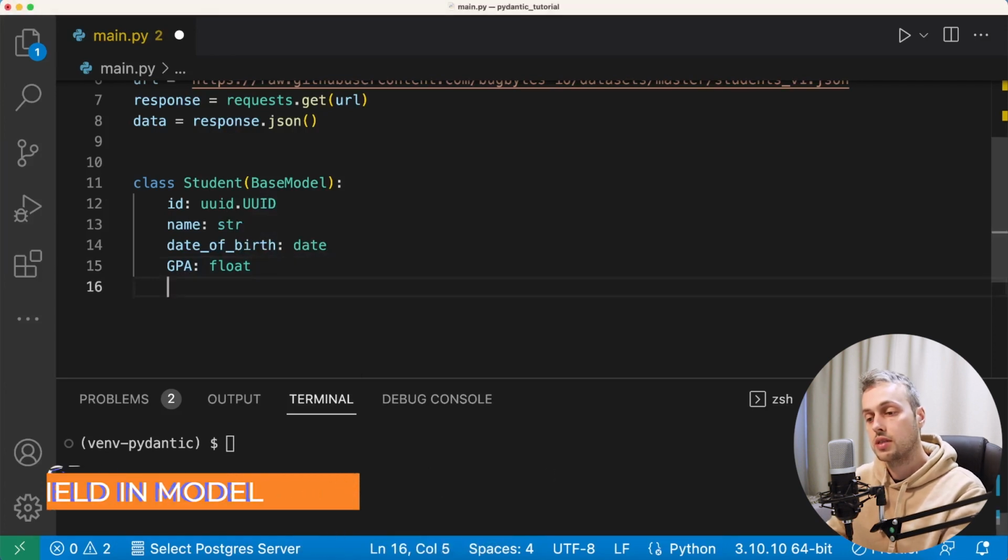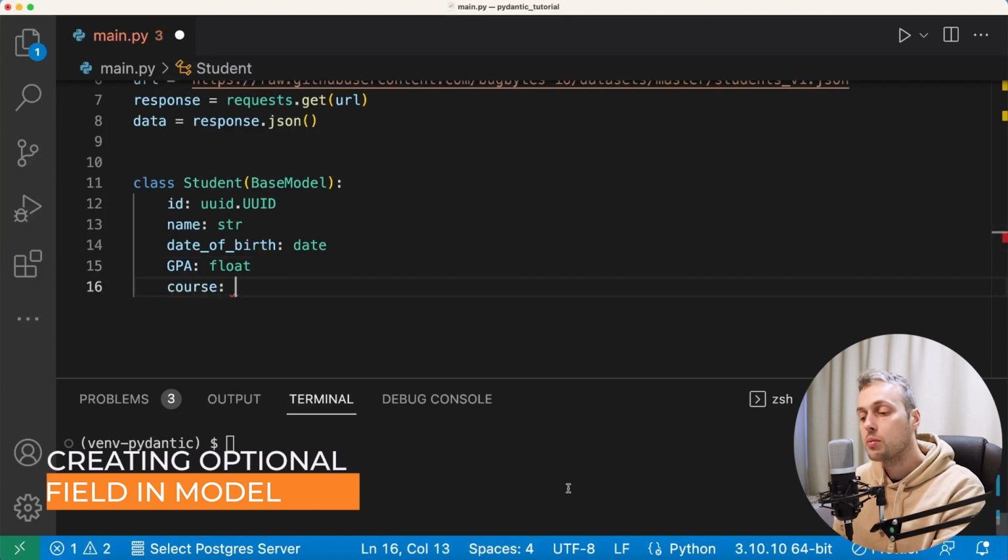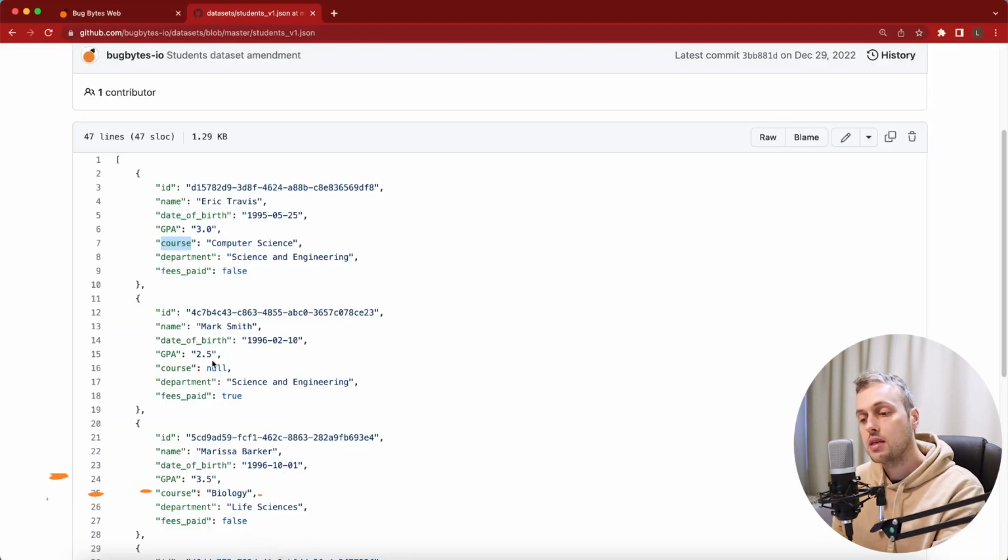Then the next field in our data is the course field. If we go back to GitHub to the dataset, you can see that this is a nullable field. It doesn't always have a value. When it does have a value, you can see that it's a string data type with the name of the course. So we need to model this as being nullable or optional in our data.